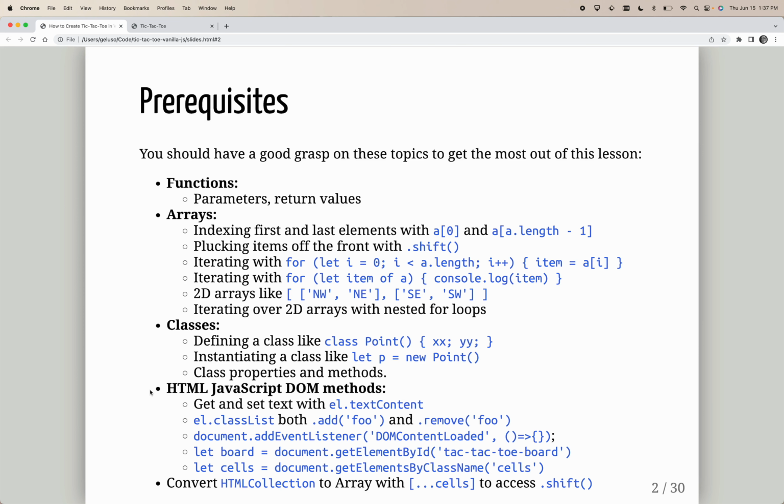So we're going to use a class to keep track of the state of a tic-tac-toe game. You should also know just a little bit about HTML and JavaScript and the DOM methods. For instance, if we have a DOM element on the page, we're going to manipulate the text content property. And a useful property that exists on elements is something called class list. So this gives us a good way to add classes or remove classes from an element. You'll see that when we add the styling for the win line. We're going to do something with this DOMContentLoaded event. We use that just to wait until the page is loaded to start setting things up.